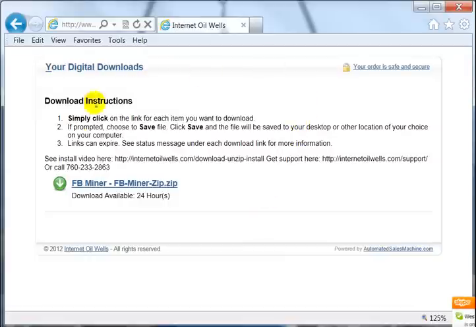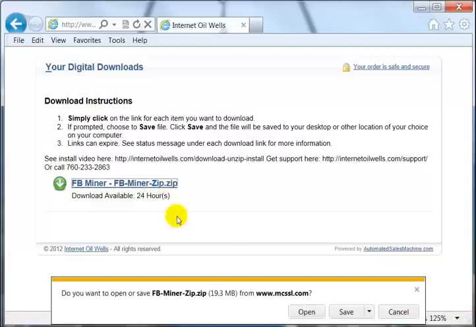So you're going to get a page that looks like this, after you put in your credit card and complete your checkout. You're going to get the ability to download the zip file. I'm going to click, and I'm using Internet Explorer. I'm going to click on this, and it's going to say, "Do you want to open or save?"